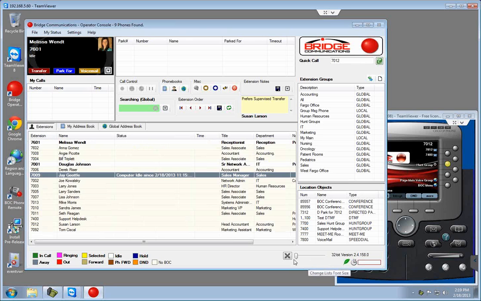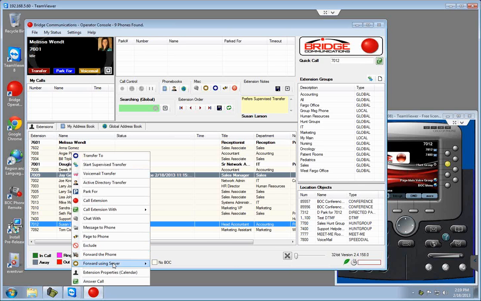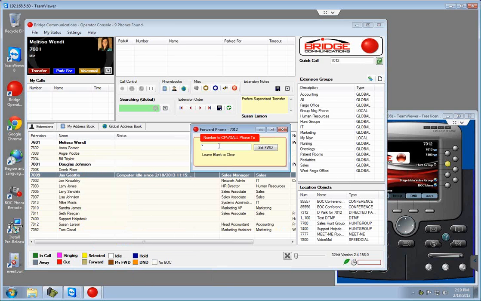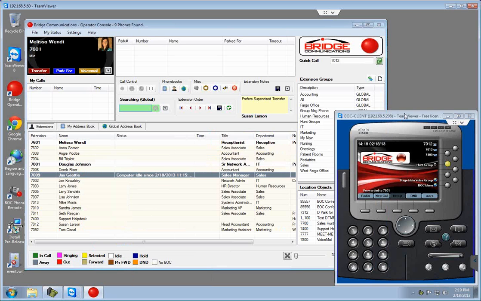Call forwarding can be done a couple of different ways. One of which would be to right-click on someone and say, forward the phone. So if we need to forward someone's phone, we can do that. We can forward Susan's phone to 7001.